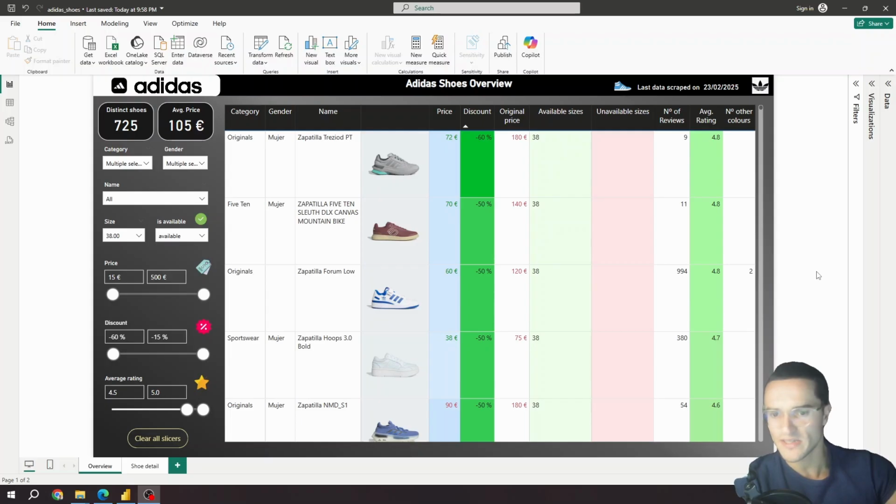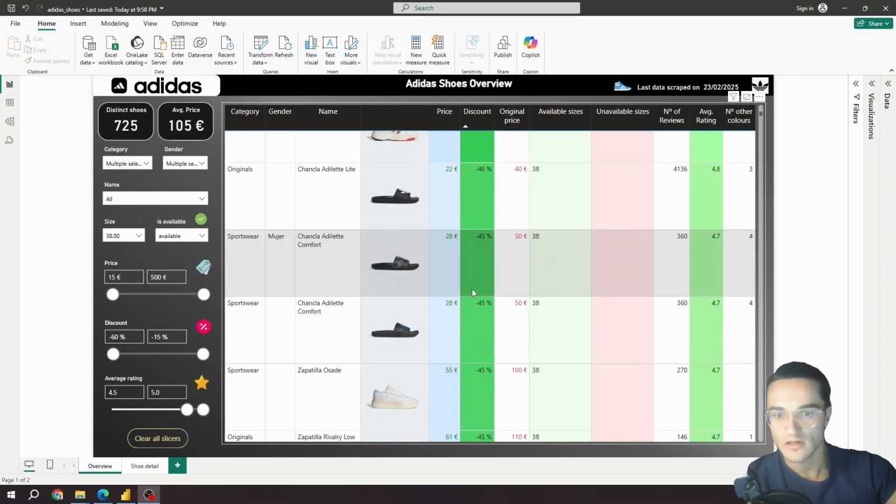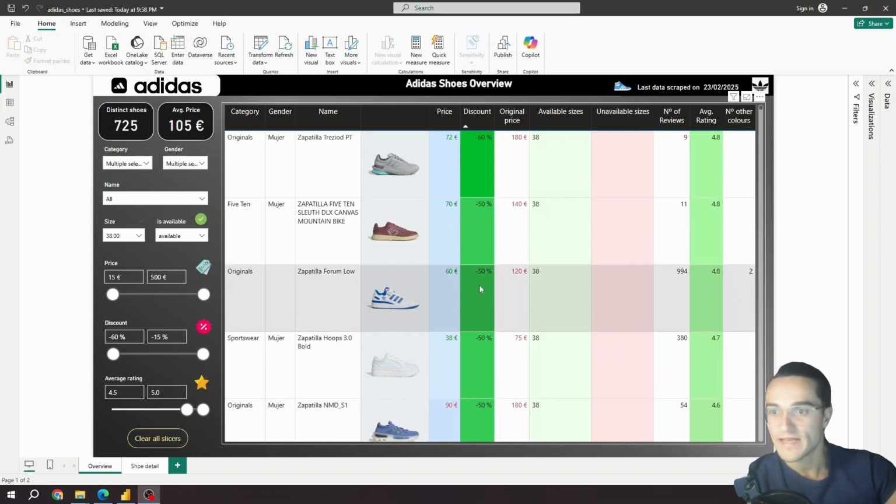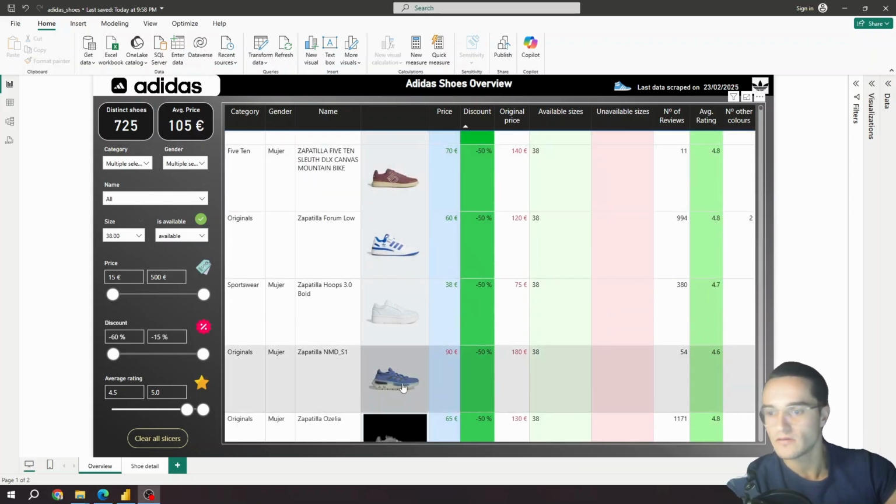Okay, I'm already seeing very interesting things. Her favorite color is blue, and I'm seeing this very nice shoe which has 4.8 of average rating and almost 1,000 reviews. That's a lot. It has so many. And I think they are more casual than this one, for example. That looks more like for running, same as this one.